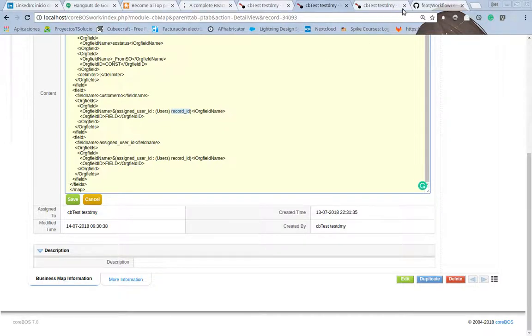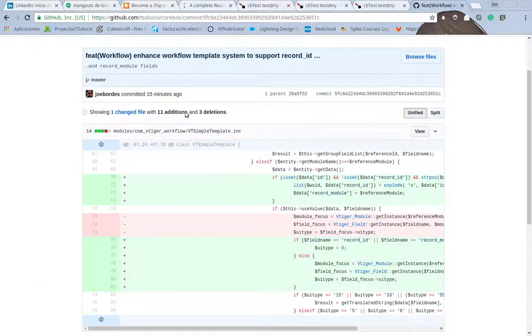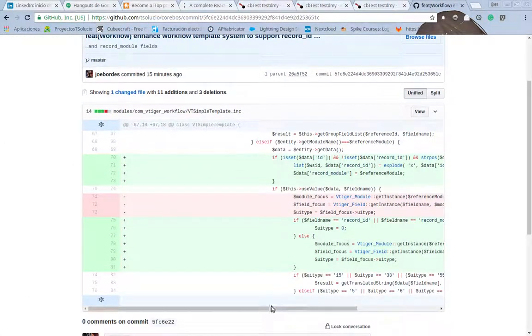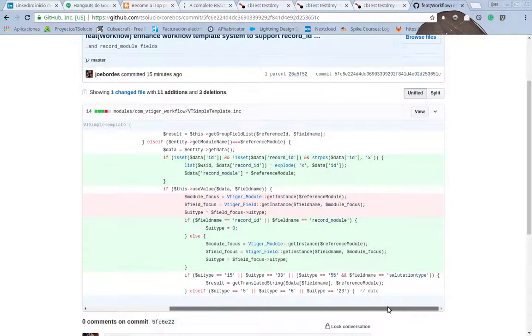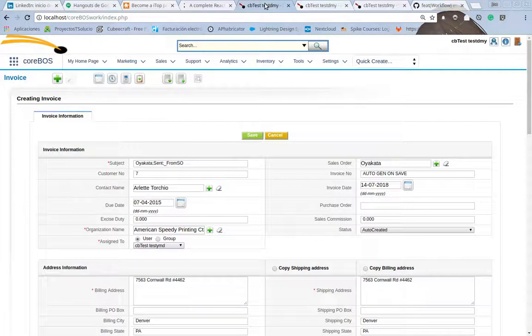One last comment is that this last trick I did didn't work. The record ID wasn't supported, and I implemented that about 15 minutes ago, and it's here. So you will have to update your CoreBoss to get that working. That functionality is now available in the workflow system. You can do that even in the templates if you need it. Well, I hope that helps you make your CoreBoss a little bit more flexible and powerful. Thank you.